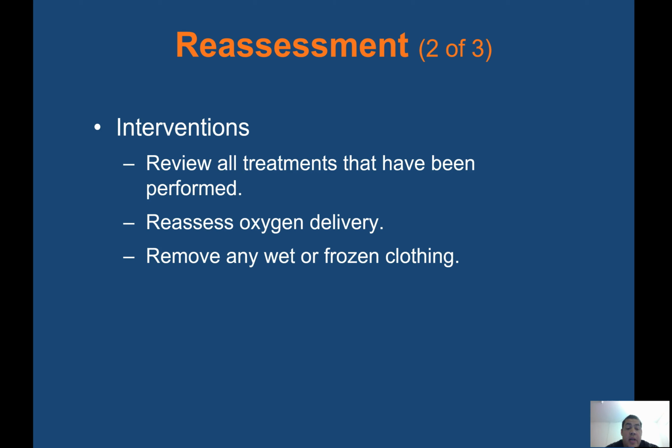Interventions. Review all treatments that have been performed. Reassess oxygen delivery. Remove any wet or frozen clothing. So when you remove a patient from an environment, make sure to remove all their clothing.